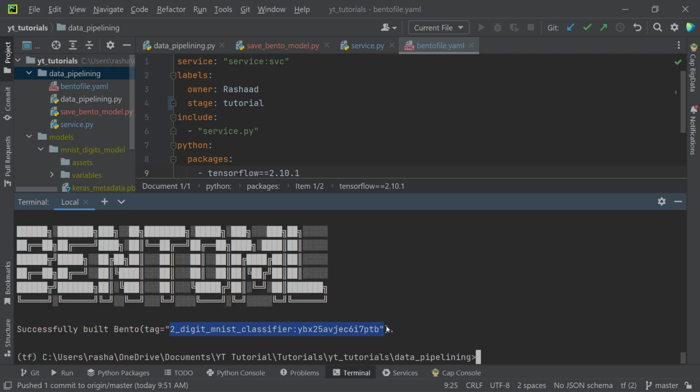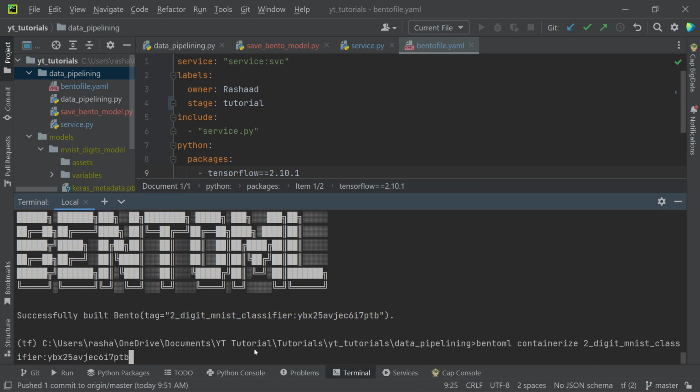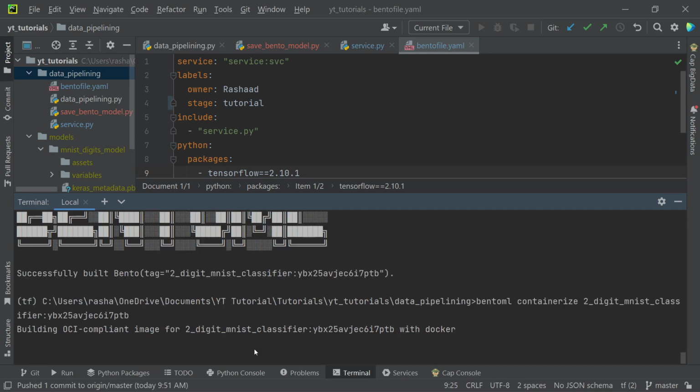Alright, so after we have built our bento, we can actually containerize it. It's pretty easy as well. We just have to run bentoml containerize. This will make a Docker image out of it. So containerize, and then we have to use our bento's tag, which is this. We're just going to copy this, paste it over here, hit enter, and then it'll start building. After it's done, I'll get back to you guys.